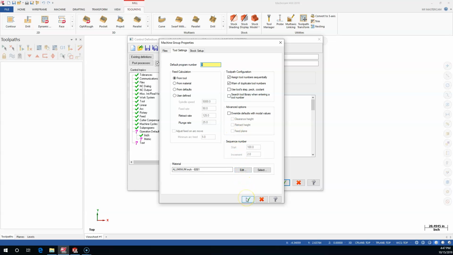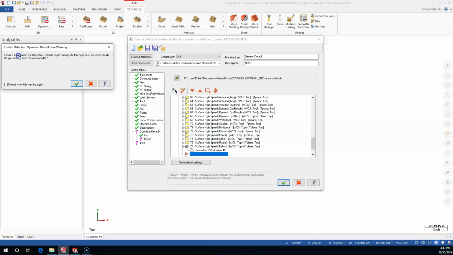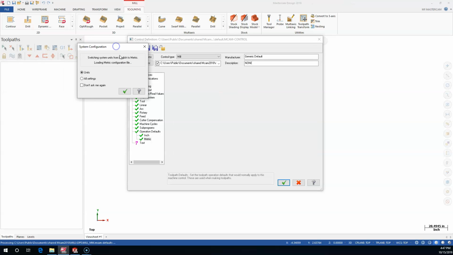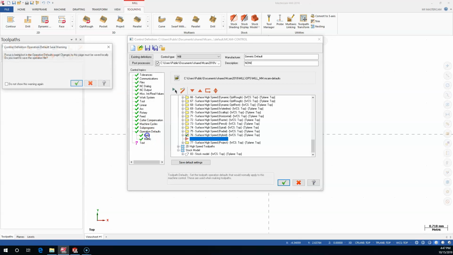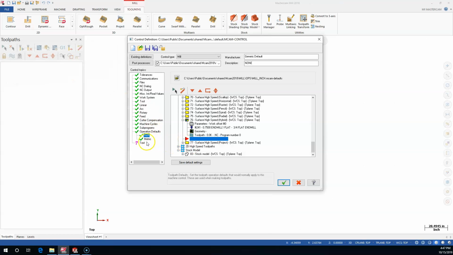All right, it looks like I did this last time, so those should have been unchecked. All right, and then if we are running in metric, focus is being lost, changes must be saved locally. You want to save this operation file, okay. Oh, no, I didn't really want to switch units then. Okay, so only go into metric if you are planning on making this a metric post.